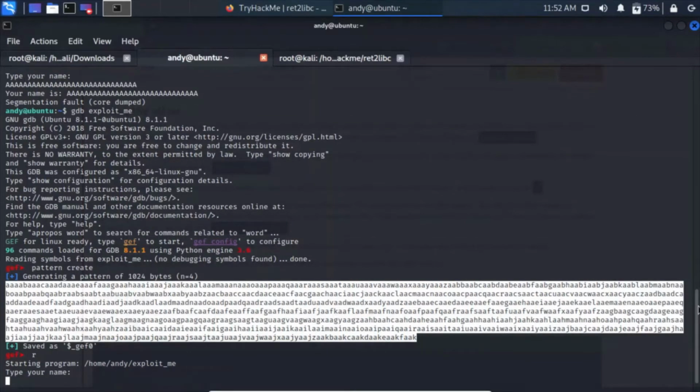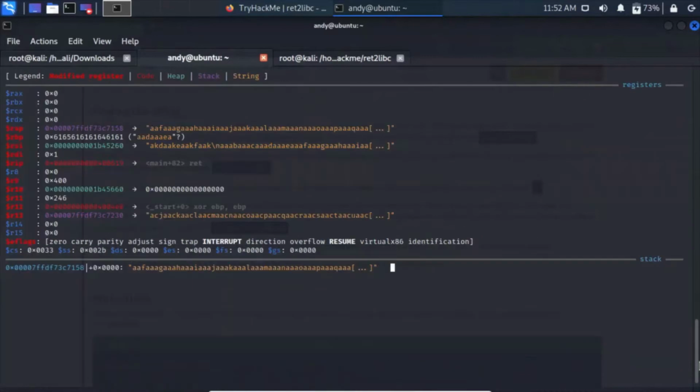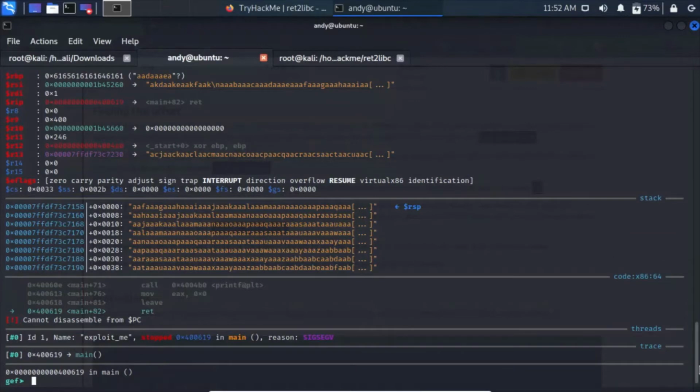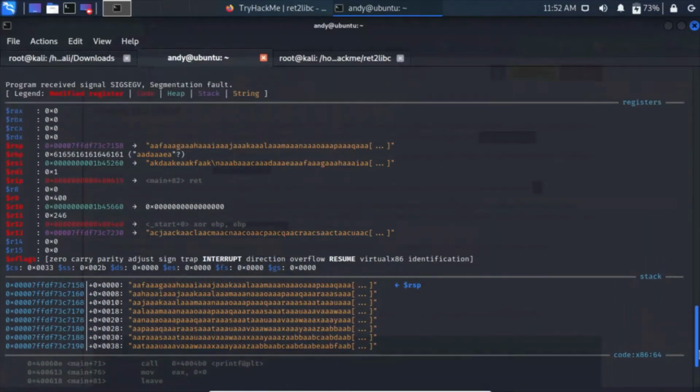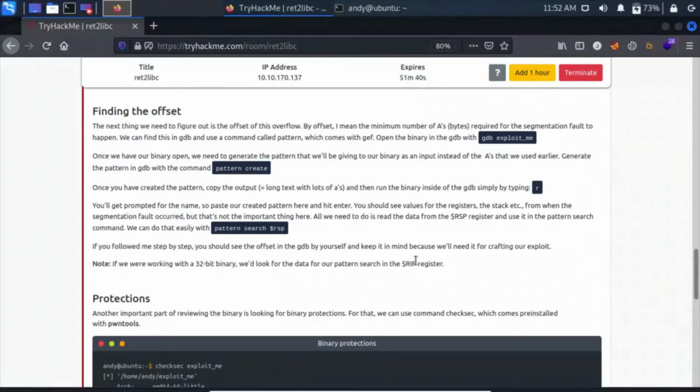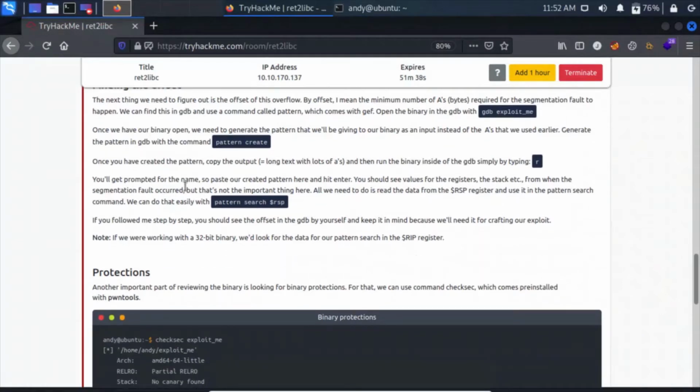Okay, type your name. It has asked for my name. I will click enter, and now it has stopped. And let's see what we are looking at here. If you followed me step by step, you could see the offset in the GDB by yourself, and keep it in mind, because we will need it for crafting our payload.